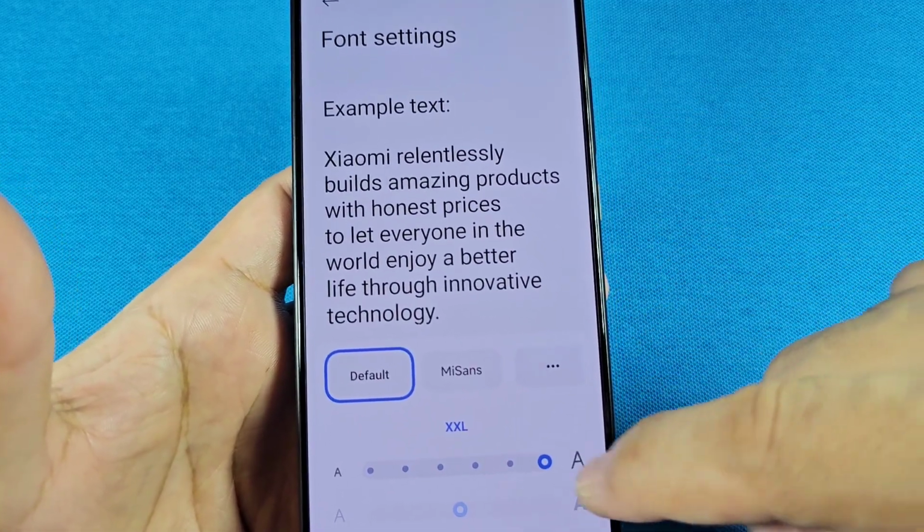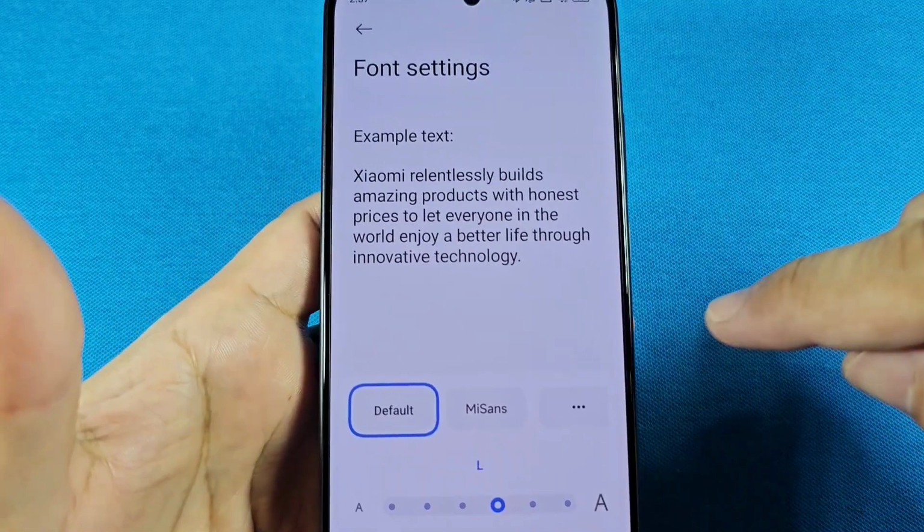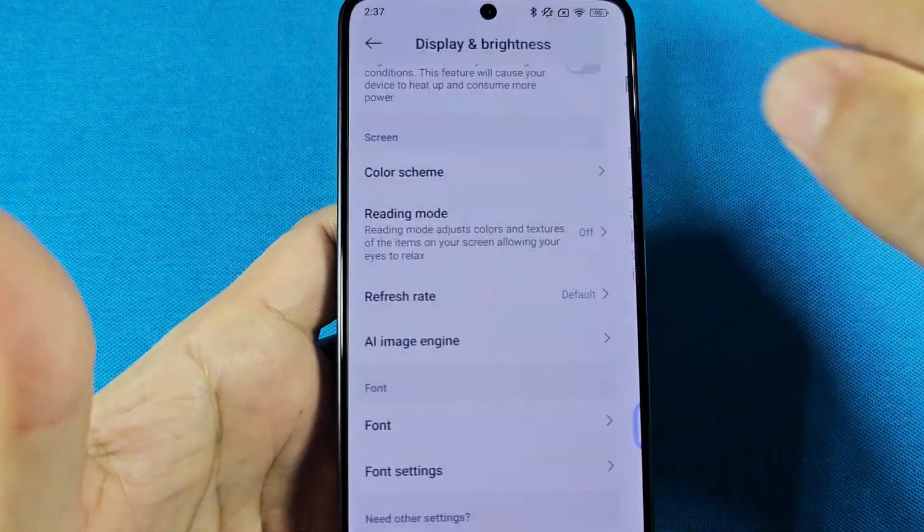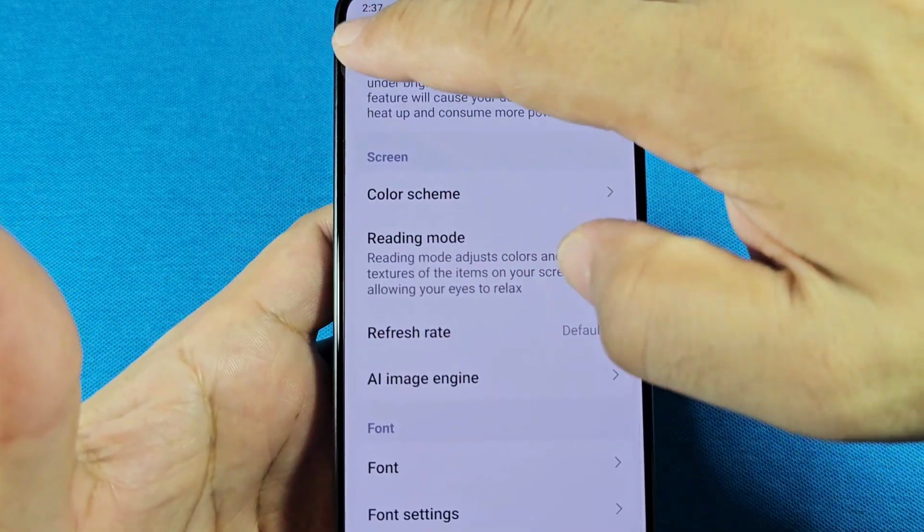And you got all this up to XX large, okay? So whatever you leave it as, it's going to save that from now on. And once you back out, you'll notice that the text will readjust itself.